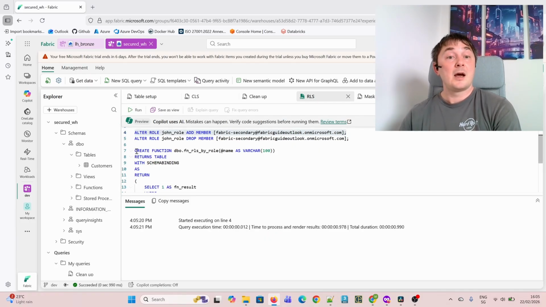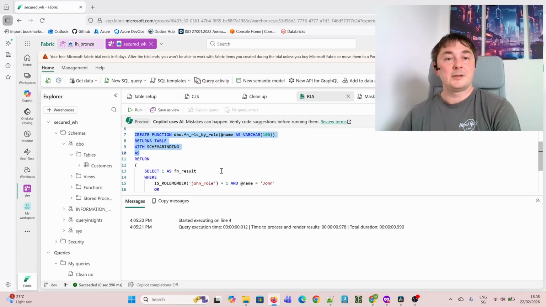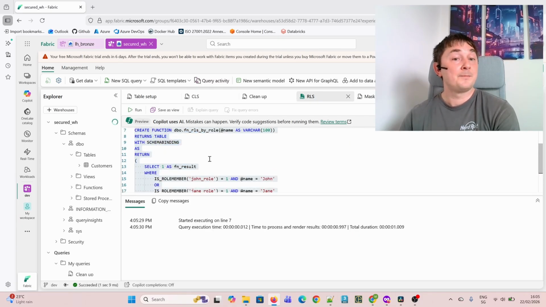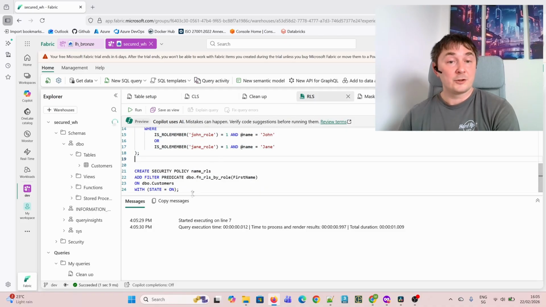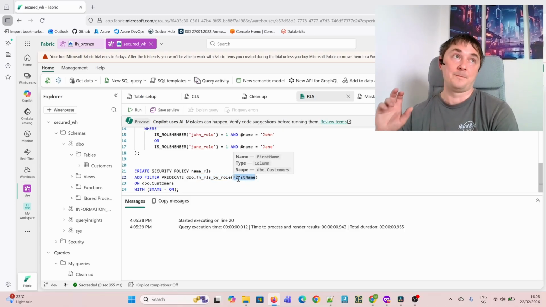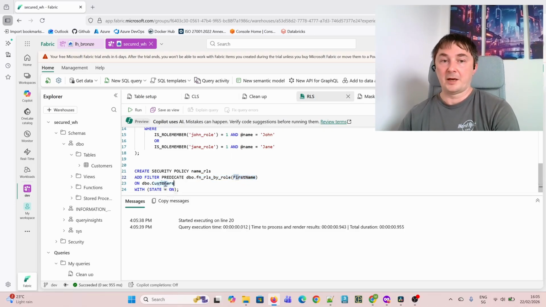And after that I want to create this function. I will come back to this in a second, and based on that function I am going to create a security policy. Using those security policies, that's how we manage row level security. And as I said in the beginning, it actually adds a filter predicate based on this function, and for that function we pass the first name as a parameter from the customers table.